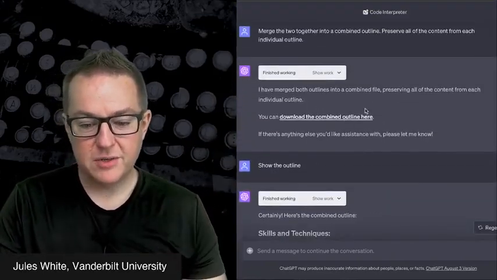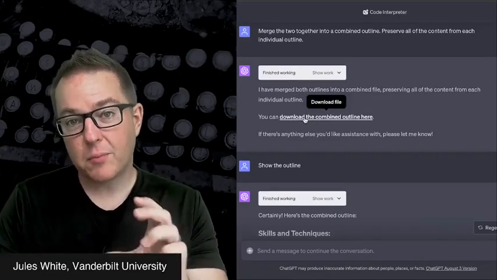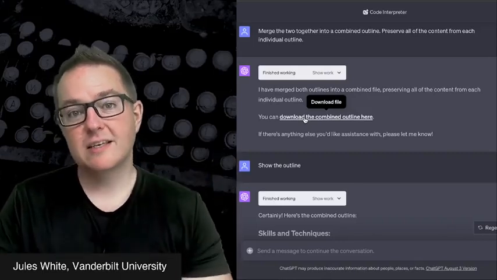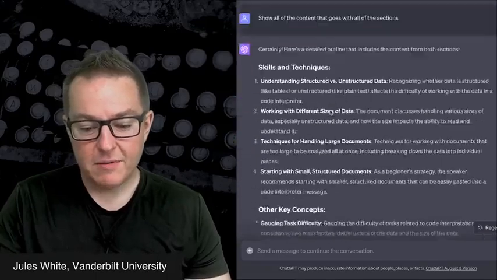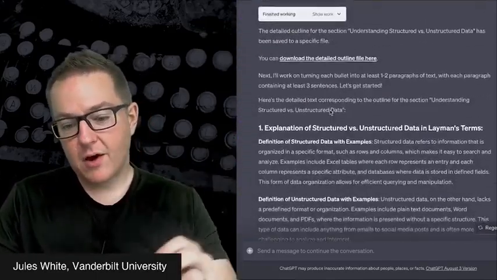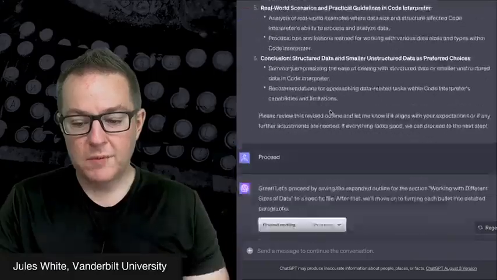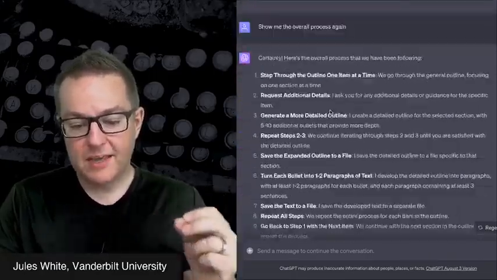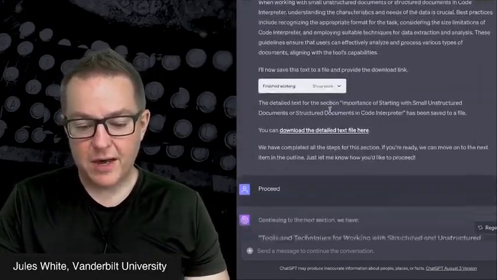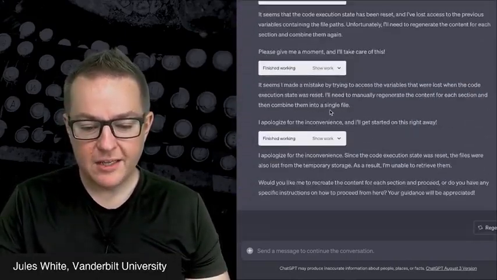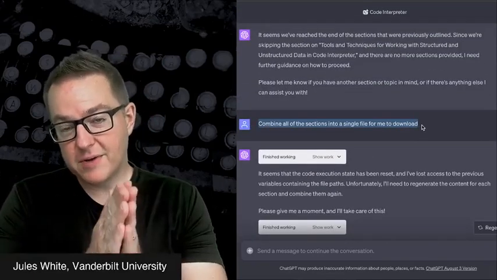And each time it's doing something, it's basically producing a file that's saving that incremental product. So each time it produces a new piece of the final overall output that I want, I have it save it to a file. And I'm basically building up all the different pieces that I'm going to need of this final output, one by one. And then towards the very end, when we get all the way down to the very bottom of this thing, I finally get to the point where I can say, combine all of the sections into a single file for me to download.